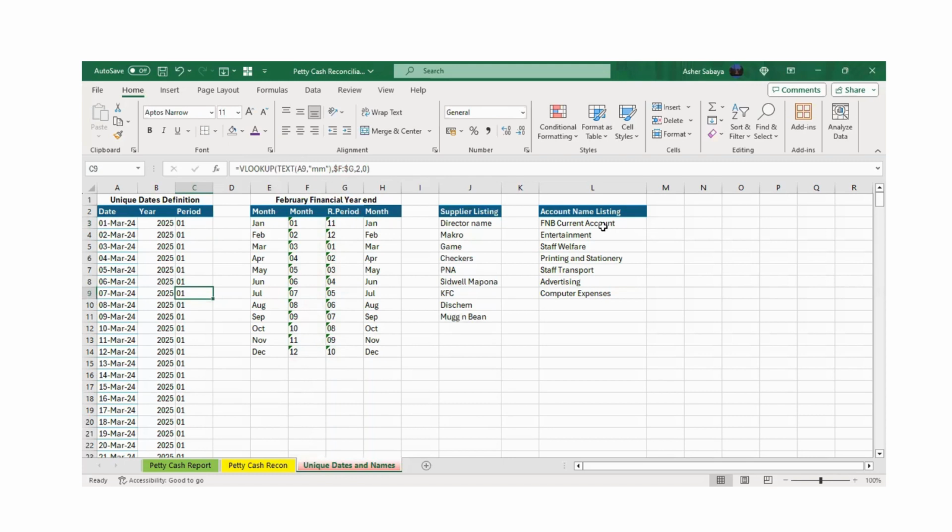So to repeat what I just said, the summary: you need to get your account name listing, and your supplier listing. You also need to define your financial year end in terms of the months and the periods, and also the unique dates, to bring out what your year and period are.